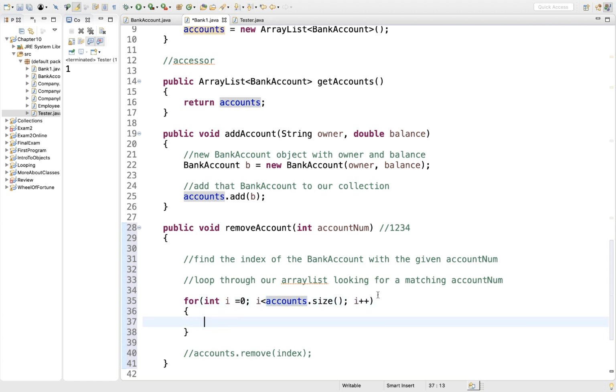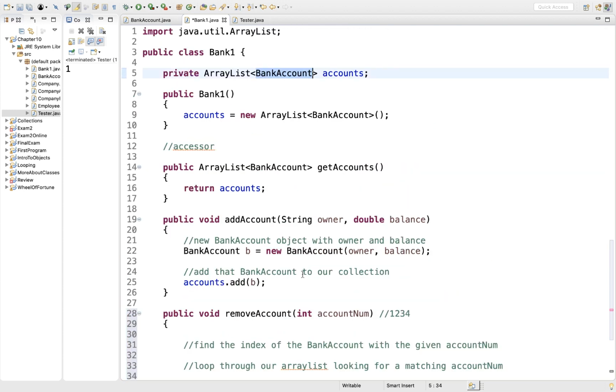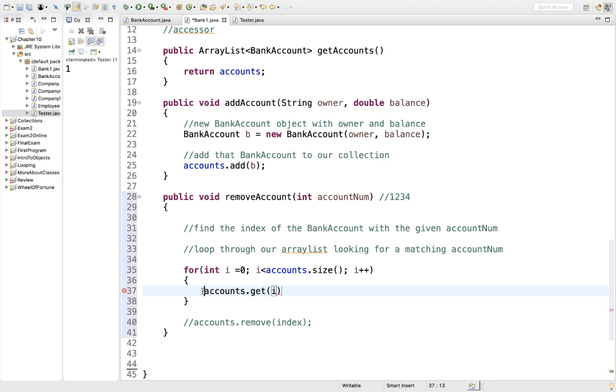And what I'm going to do is get the bank account at that index. So accounts.get(i) each time. Now this will actually return a single bank account because it stores bank accounts. So I'm then going to catch it or receive it over here with something of type bank account, and I'll just call it b. So in each iteration here, I'm going to grab the next bank account and just use the word b to refer to it.